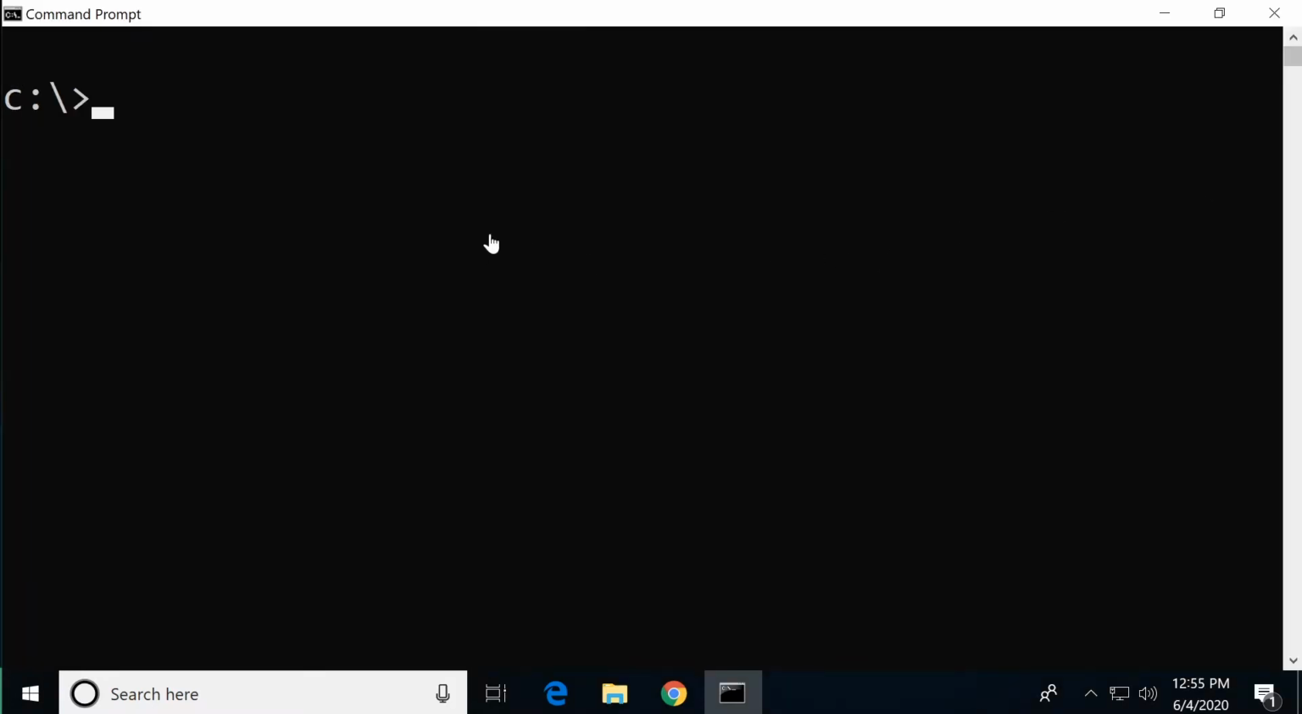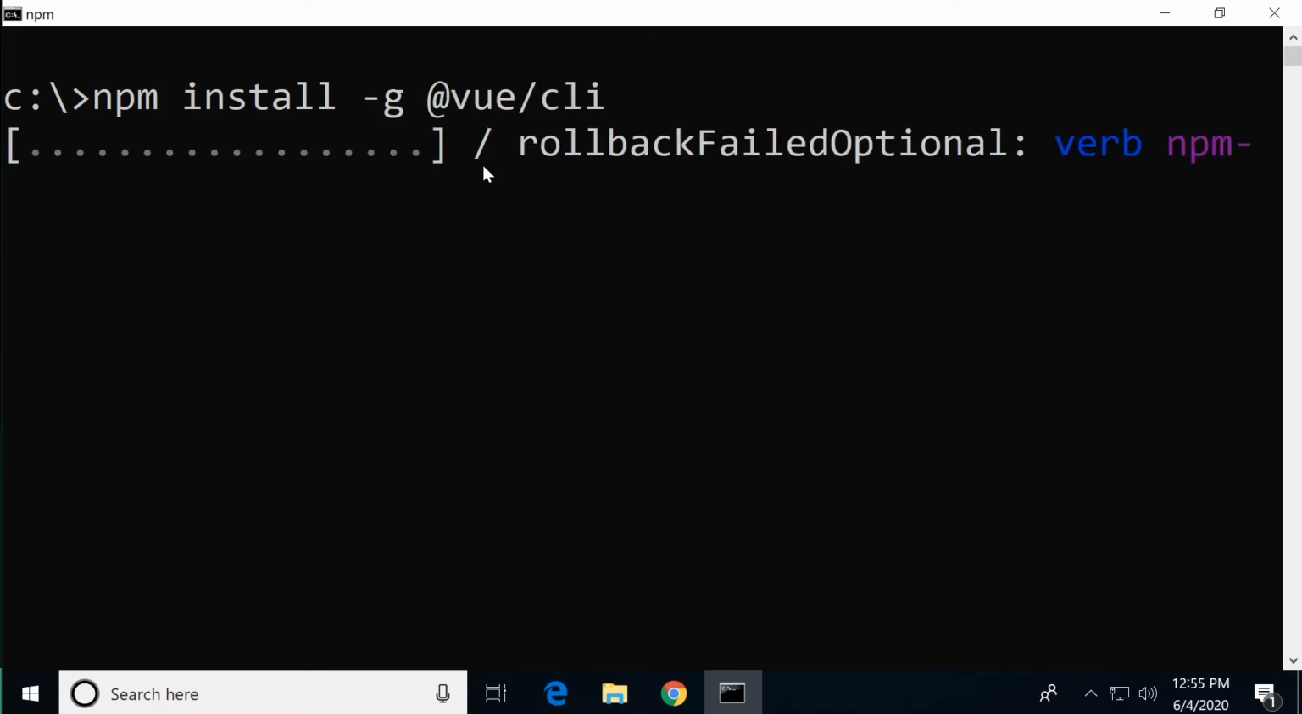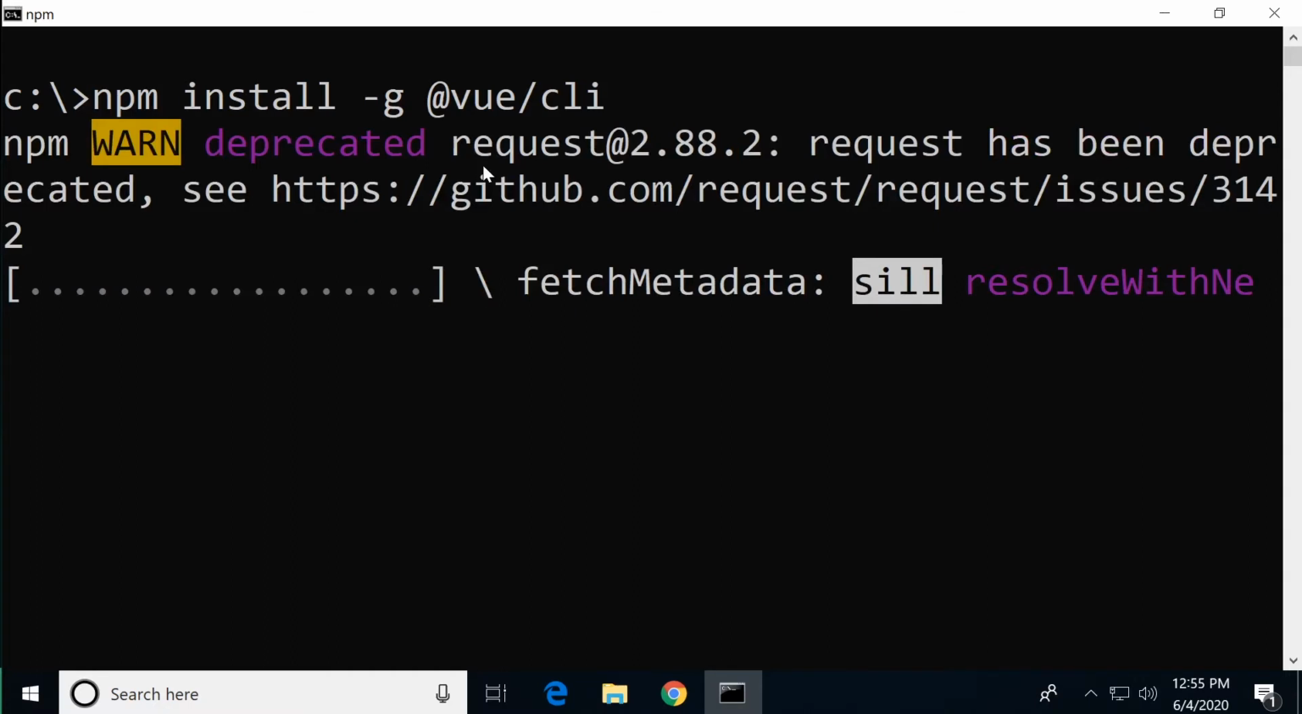So let's now go ahead and install Vue. So I'm going to use the Node package manager npm and then install. And I'm going to use the global flag or switch and then @vue/cli. So this is probably going to take a couple minutes to download and install.